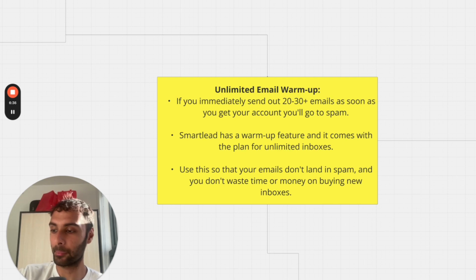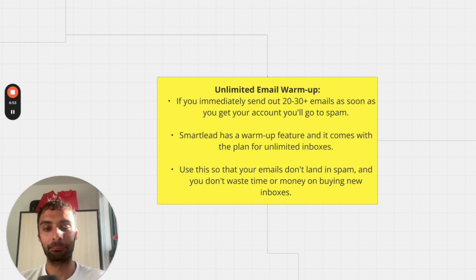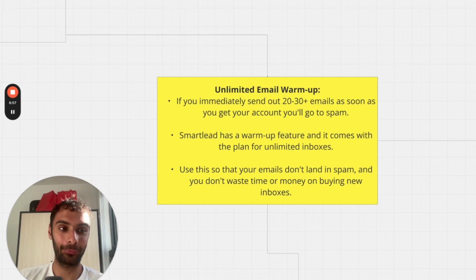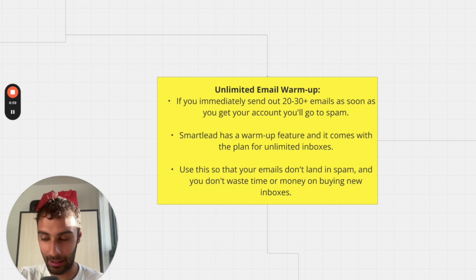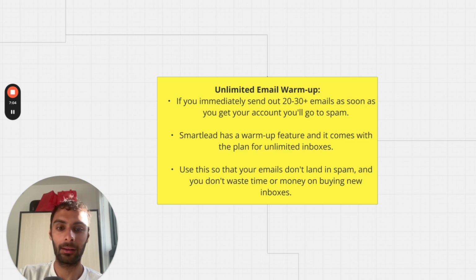Because if your emails are landing in spam and you're sending out cold emails, you're just wasting your time. And on top of this, you're also wasting money because you'll have to buy a new inbox and do it all over again. But then whenever you start sending out emails, there's no warm-up feature on Apollo, so you'll just go to spam again, immediately after a few days. So they don't charge you for this. There's no extra add-on for adding a new email account or having an extra warm-up account. It's all in their system for free.